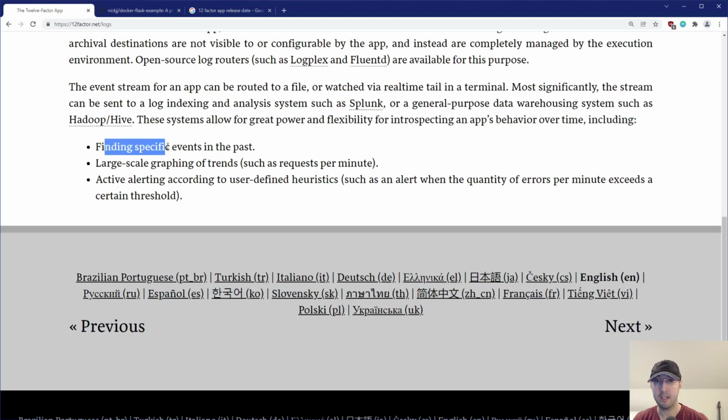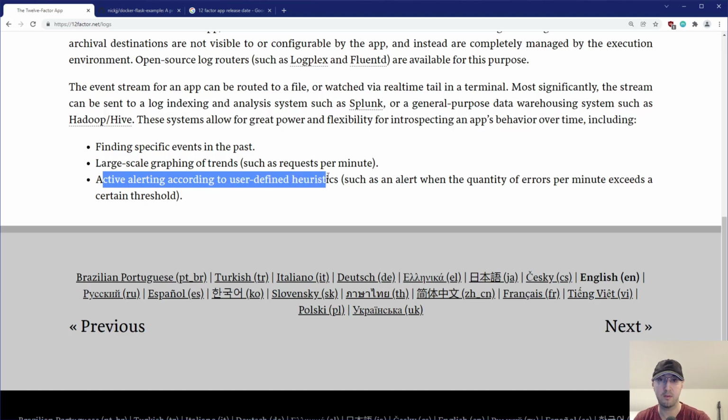Finding specific events in the past, these are all good things that you can get when you have access to these logs, like large-scale graphing of trends, such as requests per minute, or how long did that database query take, or how long did it take for this one controller to respond to a specific request for whatever action you're hitting. Lots of different opportunities to monitor stuff. And then also active alerting, right? Because you can also say, whoa, this thing happened X amount of times within a certain time period. Maybe that's a good time to send an email out to whoever's on call or something like that.